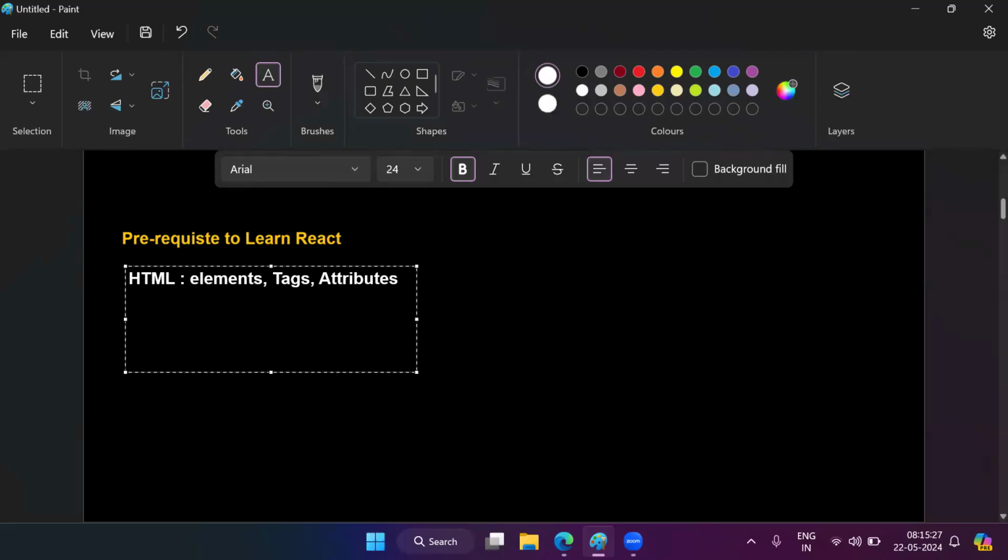Okay. So when it comes to HTML, you should know elements, tags, and attributes. When it comes to CSS, CSS is very, very important, guys. A lot of people take CSS lightly, but don't ever take CSS lightly. Don't ignore your CSS. If you want to be a React developer or front-end developer or Angular developer in future, then CSS is mandatory. You should know CSS very well.